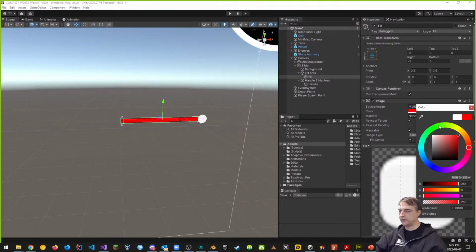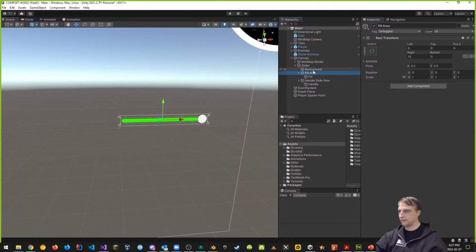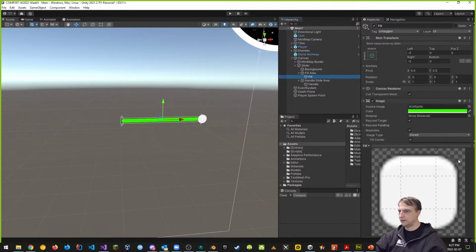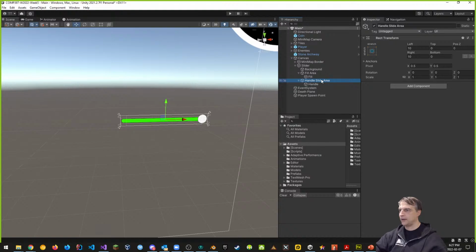Or the whole color is green, if I want to make the fill area green. It's the fill image, handle area. If I took it away, then you wouldn't see the handle. That's all that's missing. The handle area is gone. And all we'd see is the fill area. Okay.